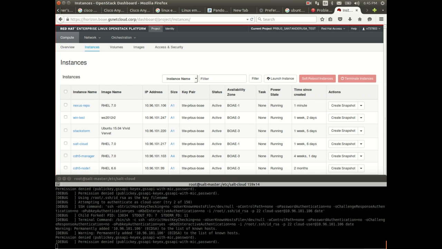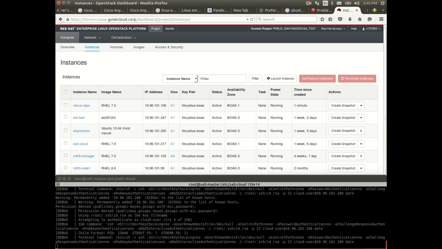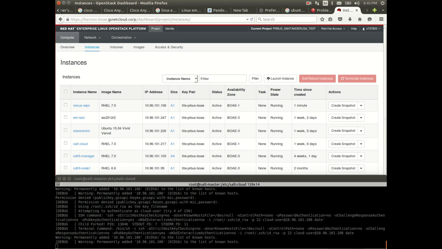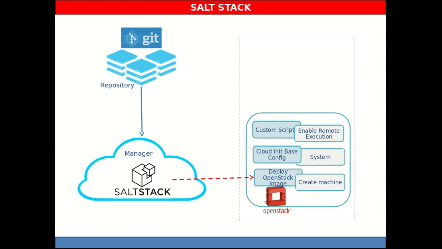So as we can see in here, in the execution, while that is happening, remote execution is being enabled. In the case of Windows, it's going to be using WinRM. In the case of Linux, just SSH. The package manager is being configured also at this point in time. So Salt is just waiting for the machine to come up, to be reachable, to finish the configuration.